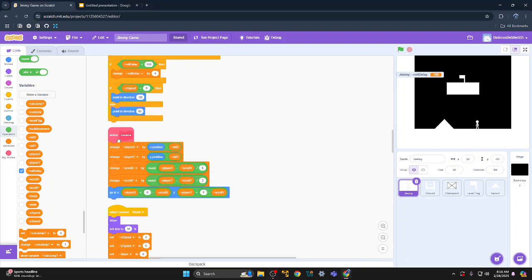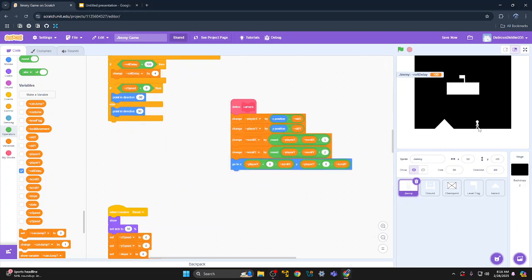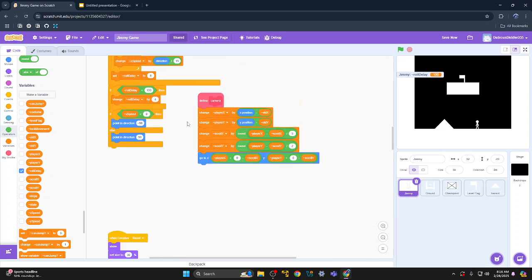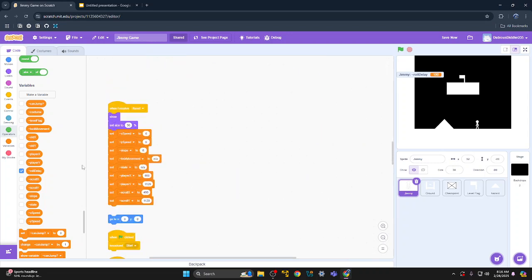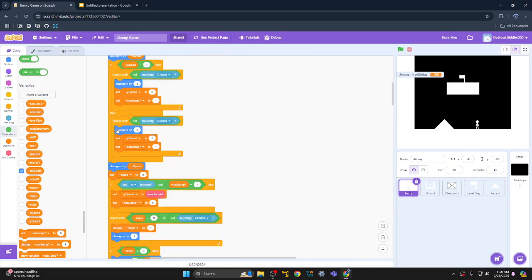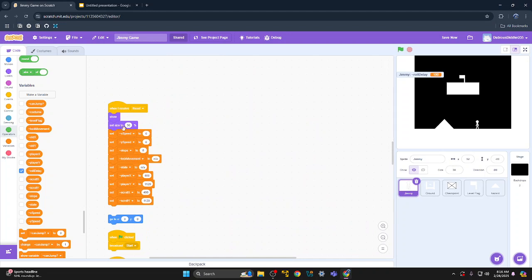This camera thing we tried to use to make it zoom in on this and follow his movement. But the video we used had outdated code, so it's just interesting. And then yeah, we're gonna get to this reset thing in a second.